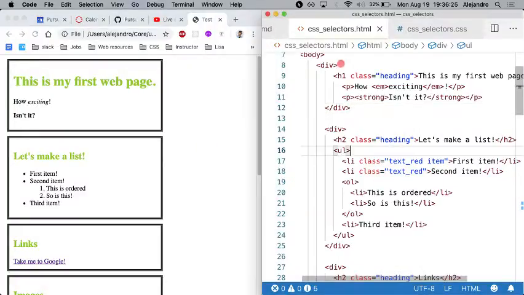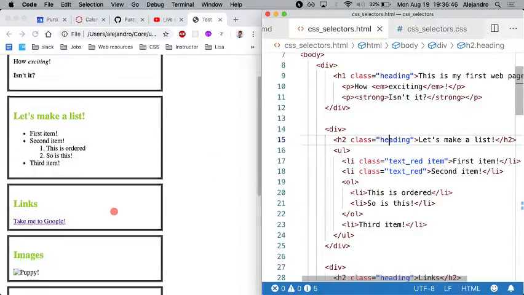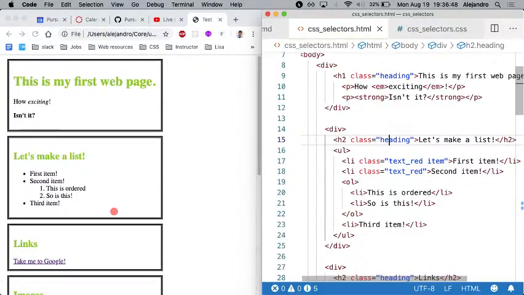Note that it doesn't matter whether it's an H1 or an H2, because we gave them that class, we are styling them by the class. So it doesn't matter what kind of element it is. If I give it this class, the color will be yellow-green. So classes are so that we can group elements together and style them together. Right? Elements that share some stuff in common.